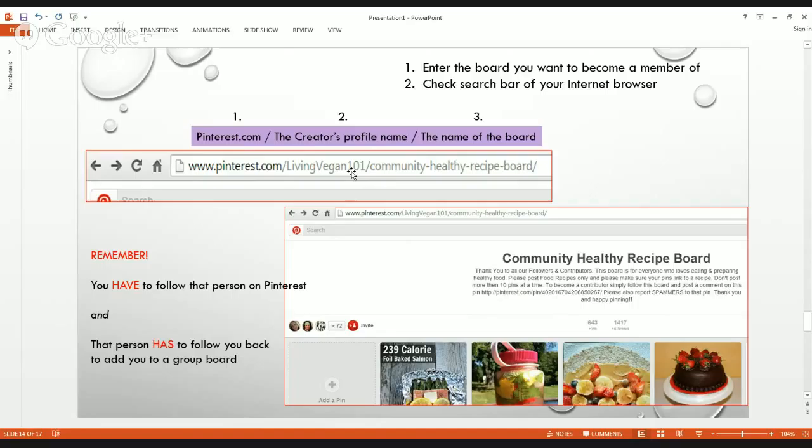Usually people are really friendly and they invite very fast and respond very fast. You just have to remember you have to follow that person on Pinterest, because Pinterest will not give you the option to join the board, and that person will have a hard time sending you an invitation if you're not following them. So you do have to follow them and they have to follow you back.